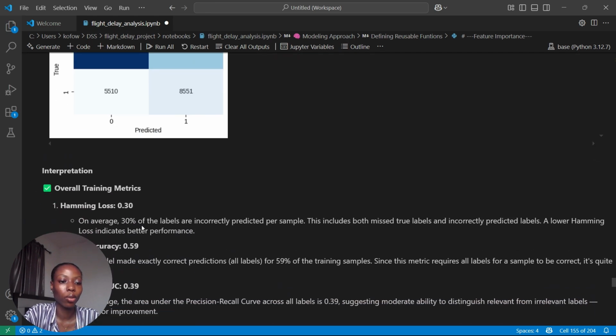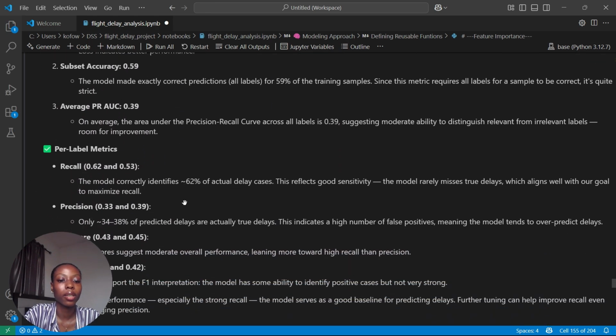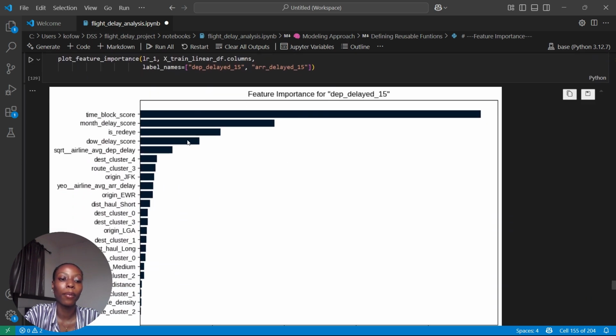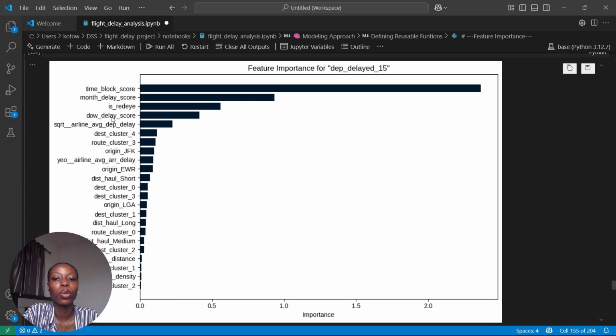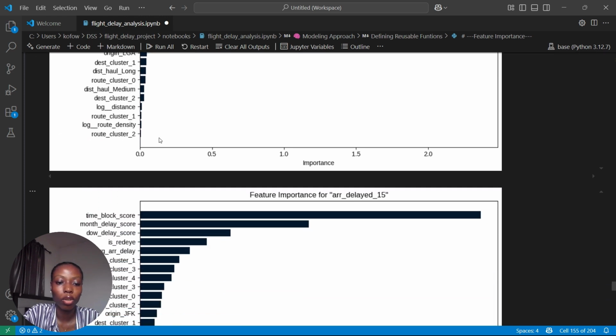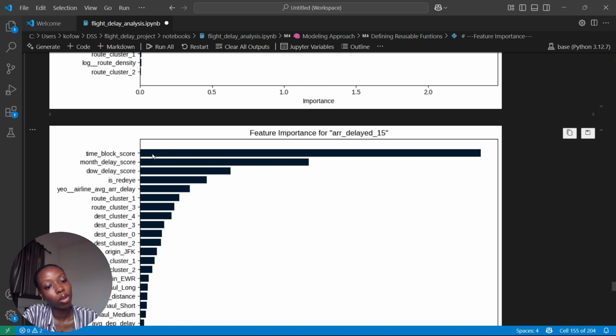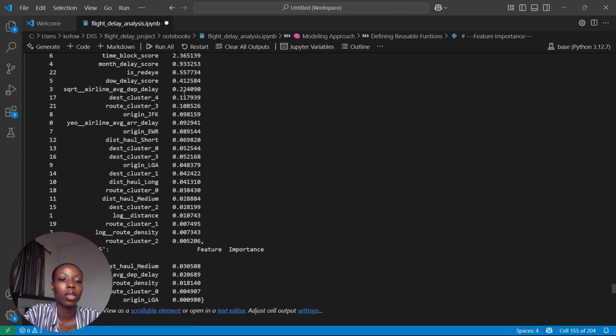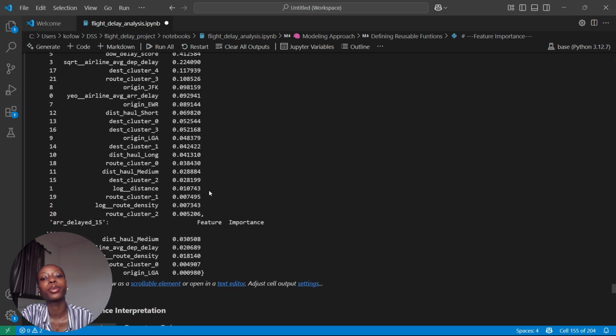I just wanted to interpret the metrics here and write a summary. Then it is also better to look at the feature importance. We saw that for the departure delay, the time block score contributed the most, then the month delay score, and then whether the flight is a red eye or not. For the arrival delay, we also see that time block score and month delay score contributed more to our prediction.